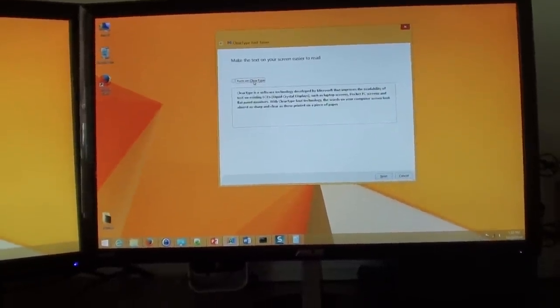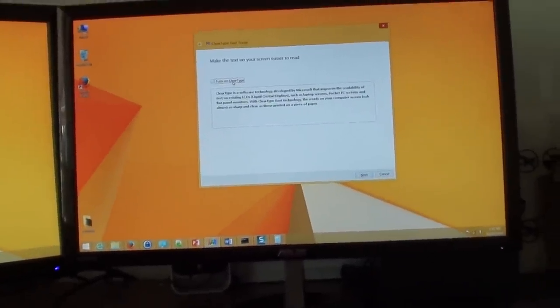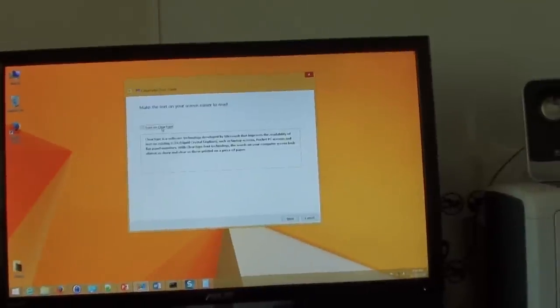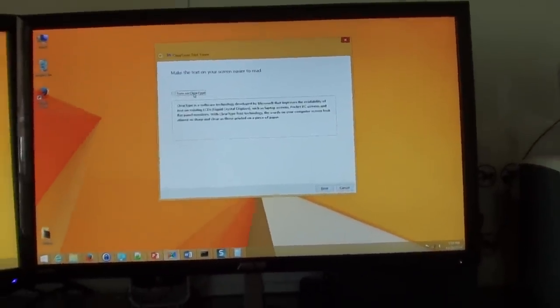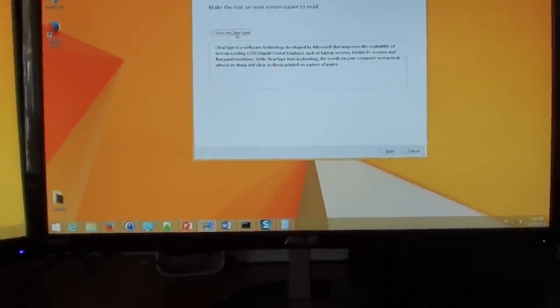How to fix the blurry text and fuzzy text on your Asus monitor. So this is the Asus VX238 model that I've got, and you can see the text is quite blurry.